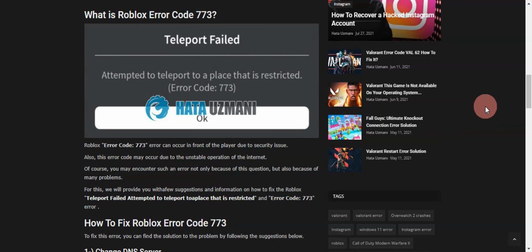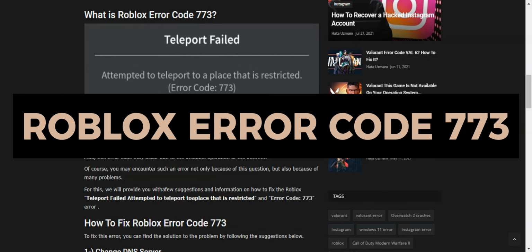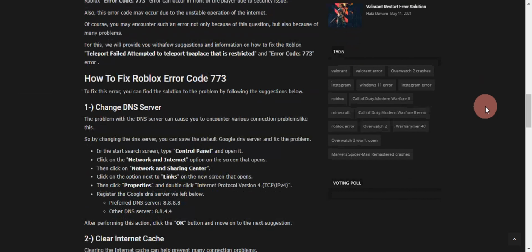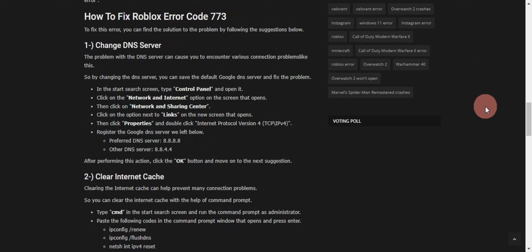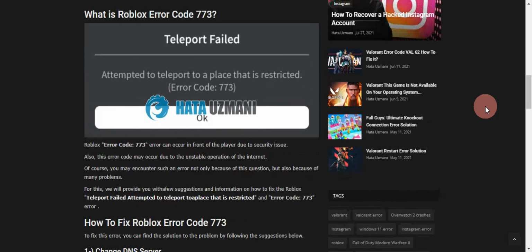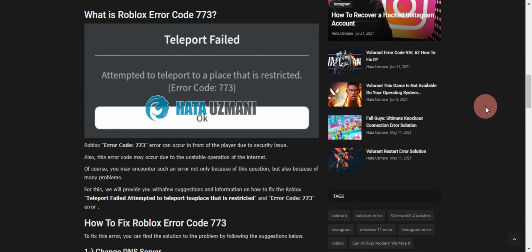In this video, we're here to guide you to fix the Roblox error code 773. This error can pop up due to various reasons, including security issues and internet instability. But worry not, as we've got you covered. Stick around as we walk you through, step by step, how to resolve this error and get back to your Roblox adventures. Let's dive right in.